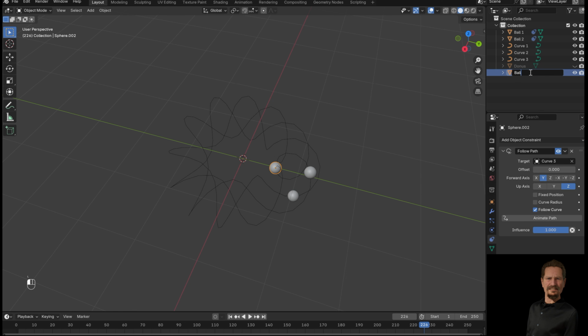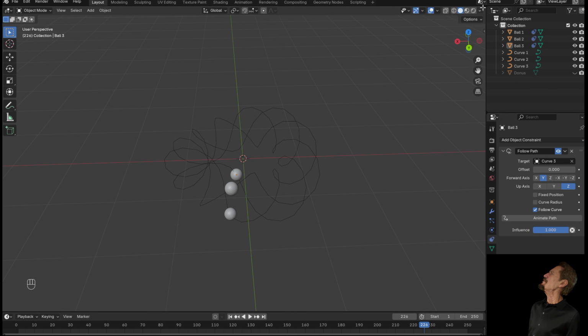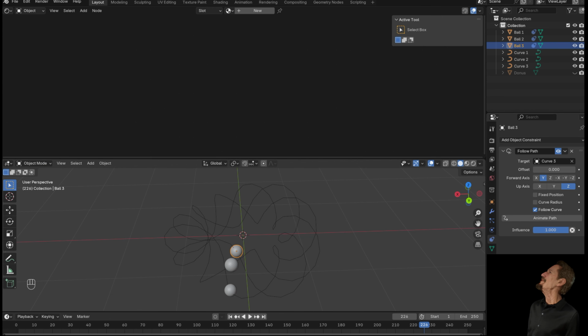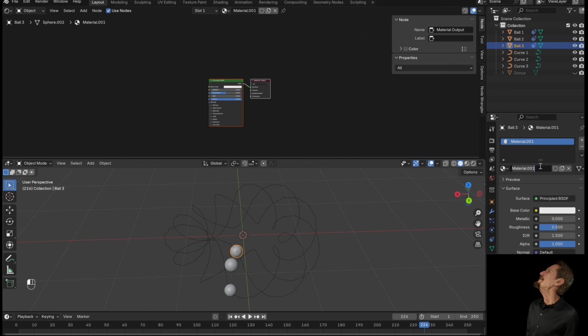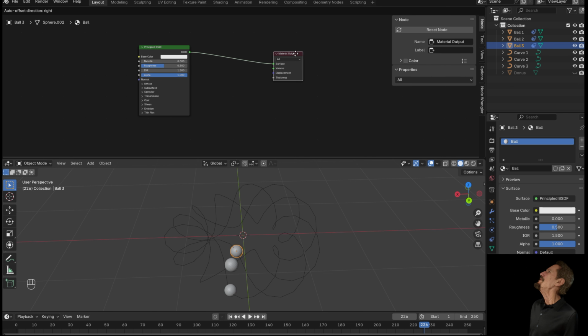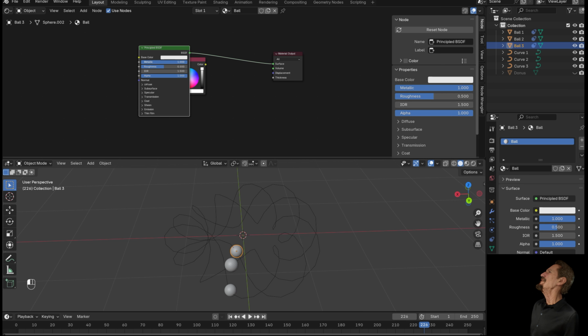All right, texture time. Split the main window and switch the top window to the shader editor. Press the Materials tab in the Properties panel and click New for a new material. Name it Ball. We'll keep the ball texture simple. Increase metallic to full and bring down the roughness for a nice shiny luster. Switch the viewport shading to rendered so we can see our balls.